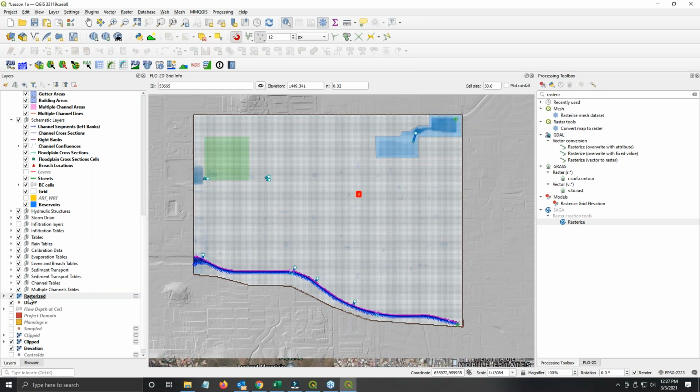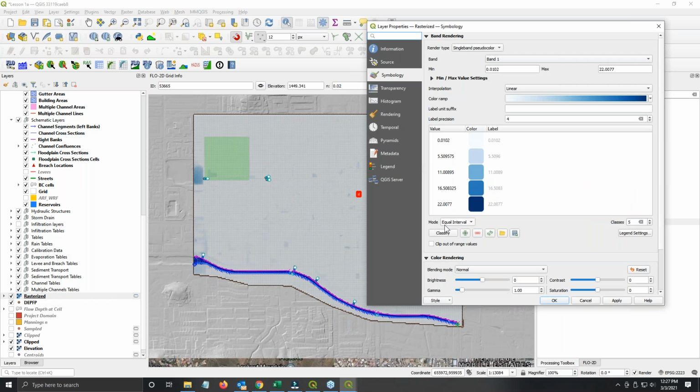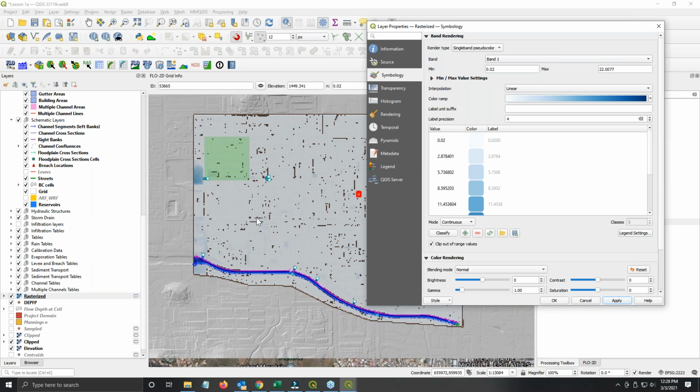It's not the best. Let's try a different one. Let's try equal interval. I didn't get too much. Looks like what we're getting is too much of an equal. So you can classify it however you want, and then clip out of range. Like if you want to clip something under 0.02, it would clip some of that stuff out of there so you wouldn't have to see it.